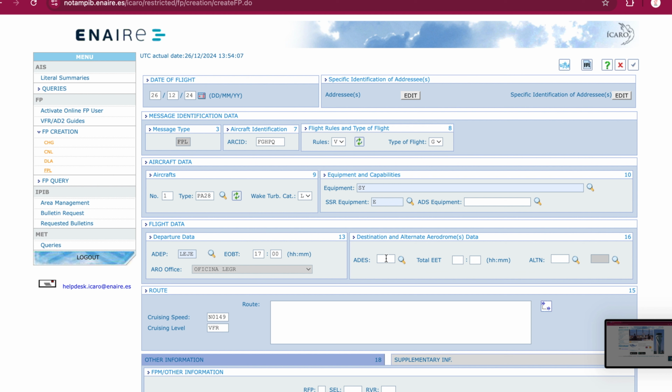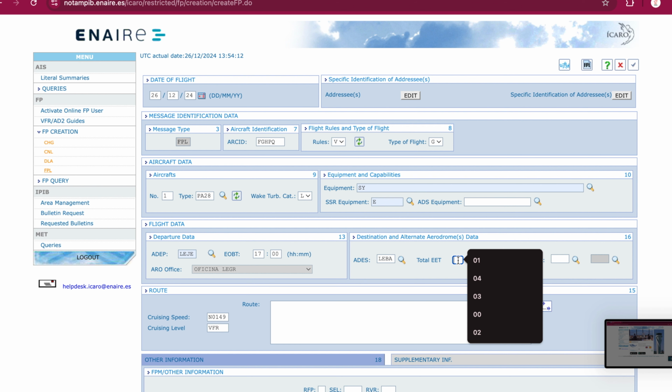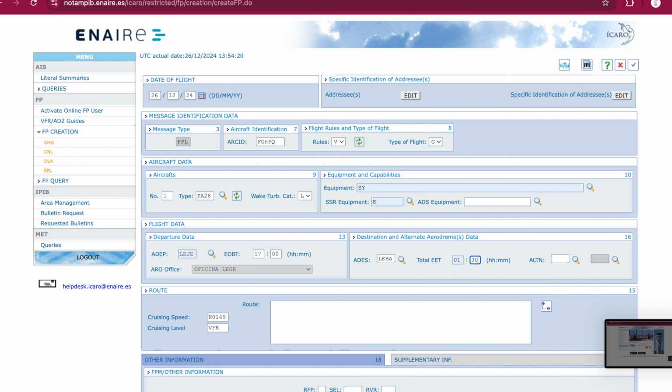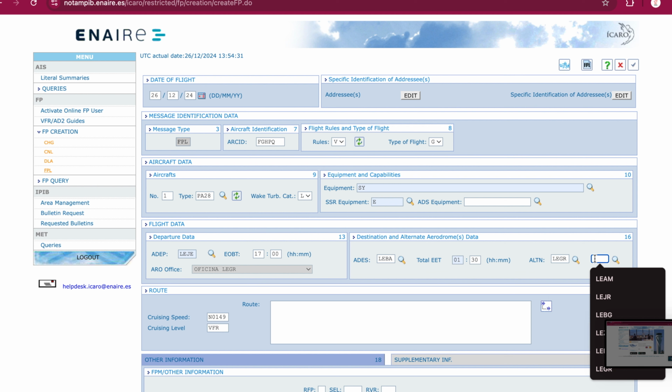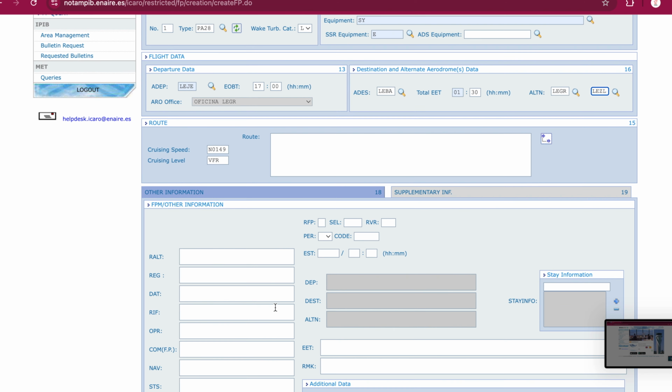So we're going to fly to LEBA, and the flight is 50 minutes, so put in 1 hour 30, because if you overrun, the HCC will come and talk to you, or they'll phone you up on the number that you give them. So our alternate is LEGR, and we can put LEZL, which is Seville. So registration we're going to put in here, which is FGHPQ. We don't put the hyphen in or anything else like that.